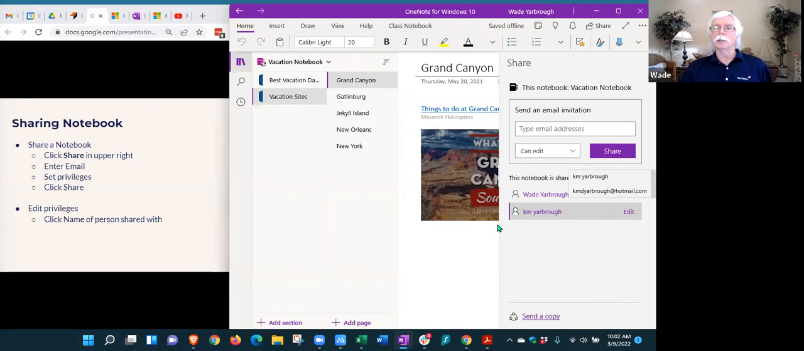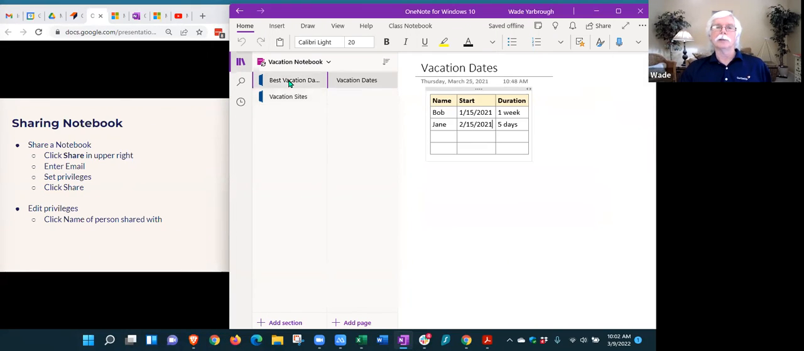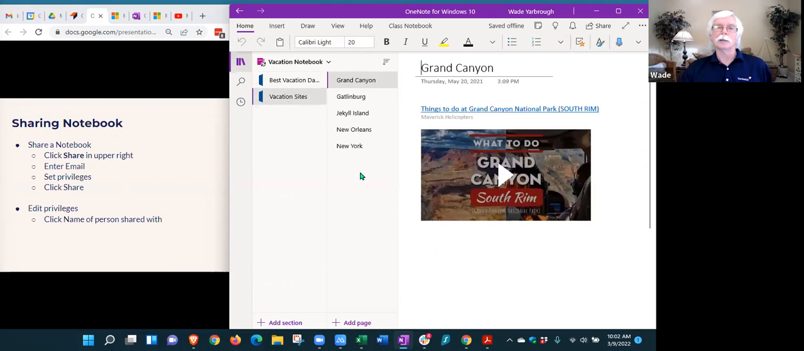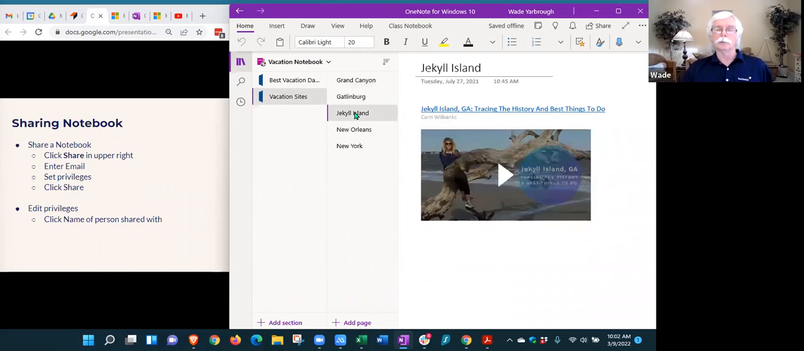Since we're sharing and she can edit it, she can add vacation dates that she thinks are good here. She can add vacation sites that she finds and put them in my notebook. And anything she changes is going to be changed on the document too. Yep. So you want to be careful who you're sharing with, because if she wanted to delete something I'd put in there, she can delete it. She has full edit privileges in this notebook.